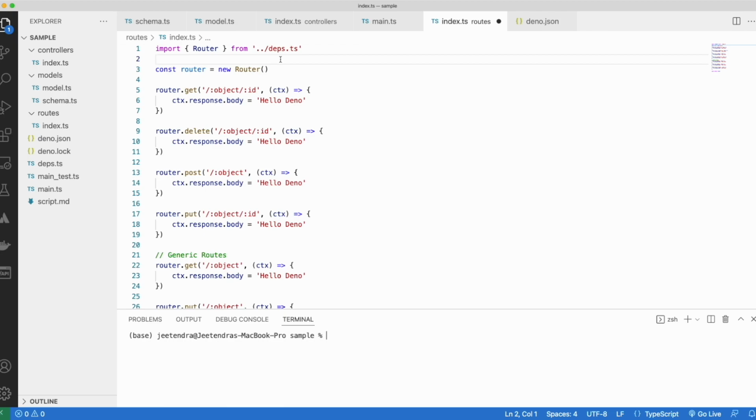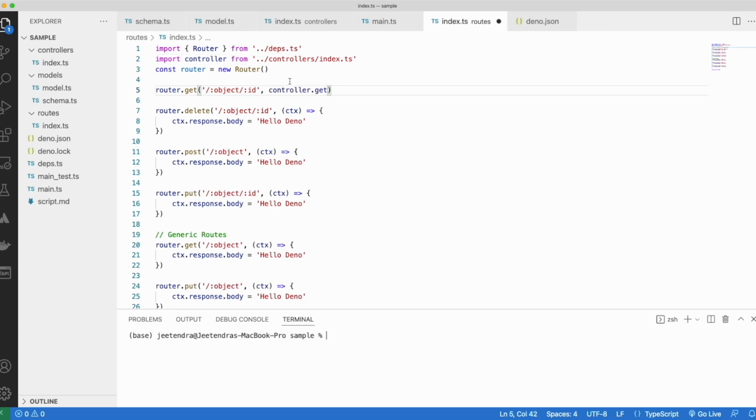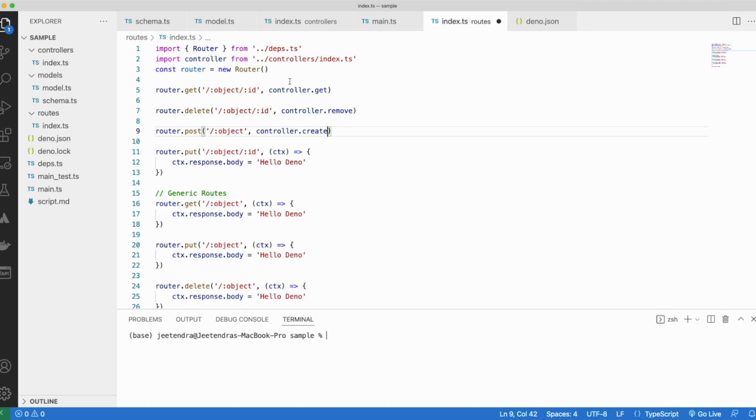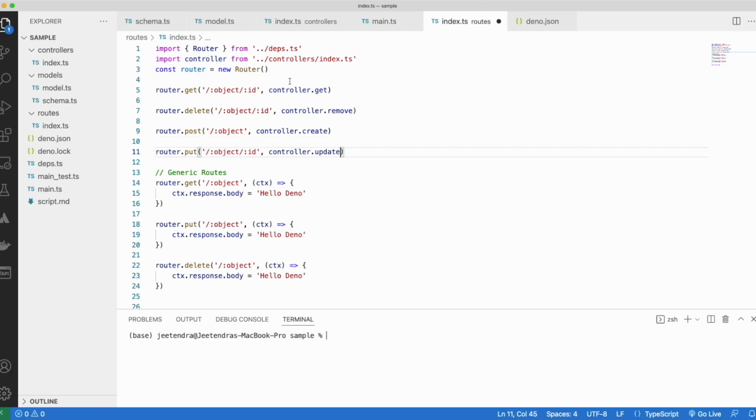For that, let's import the controller into the root file and start changing our dummy callbacks with the controller's methods. For the get method, we are going to replace it with controller.get. For the delete, we are going to replace it with controller.remove. For the post method, we are going to replace it with controller.create. And for the update method, we are going to replace it with controller.update.